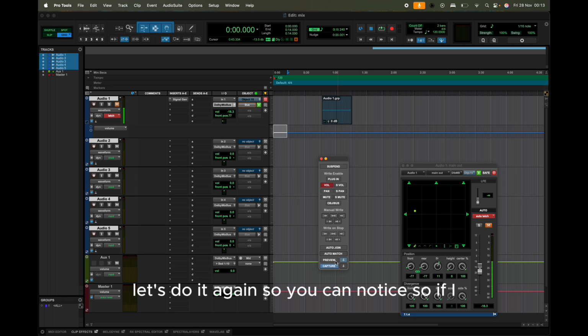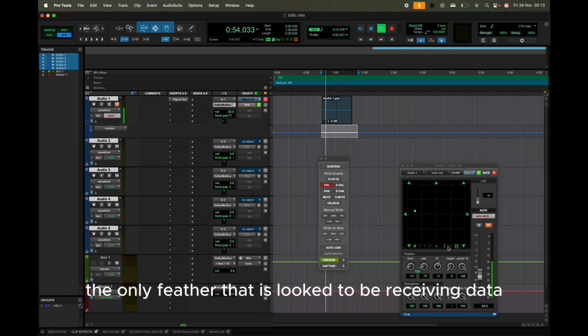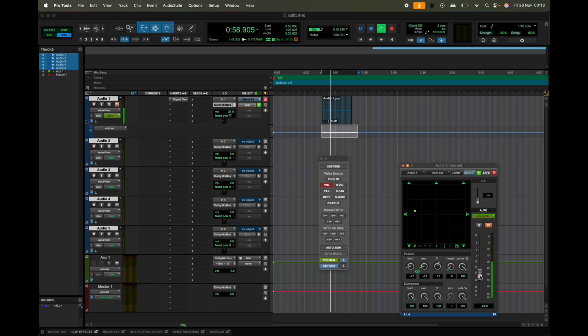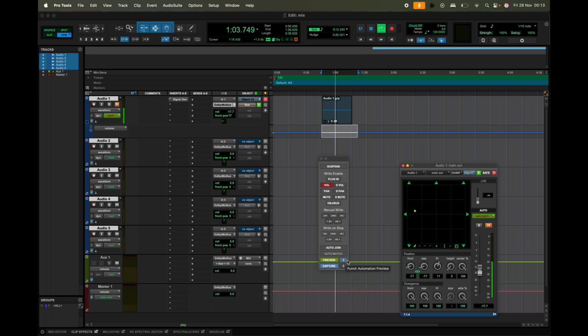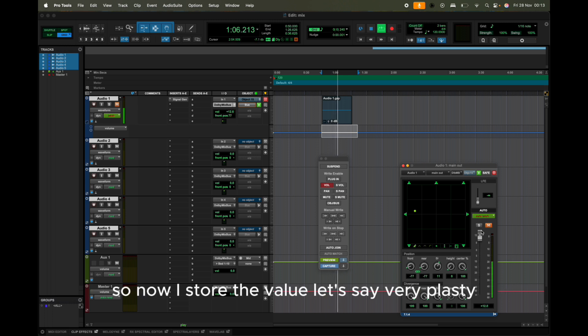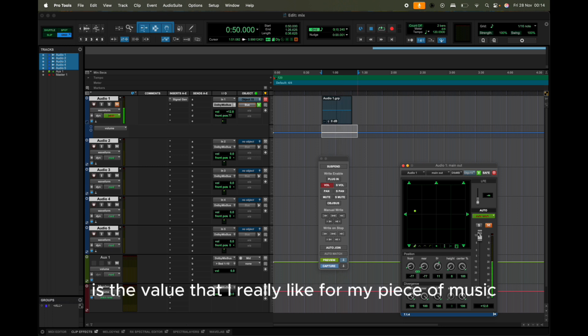So if I press preview, now this thing is completely grayed out. But the moment I press play, nothing happens. But the moment I touch the only fader that is looking to be receiving data, it changes color, but also it gets stored there. So now I store the value, let's say a very high plus dB, just to see it more easily.